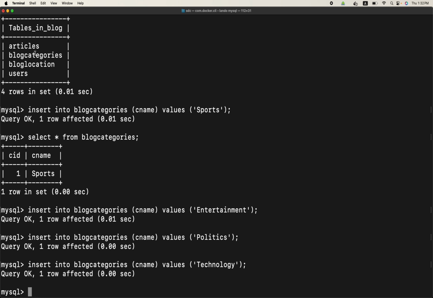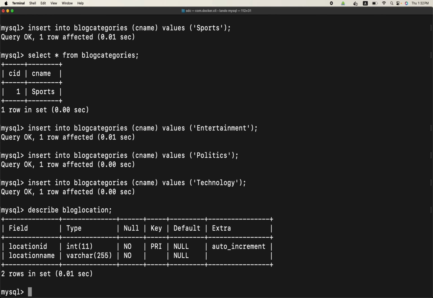The other table is block location. So insert into block location. What's the column name in location? You can always go to the structure of a table with describe. So describe blog location. It will show you the column names. The column name for location name is location name. So insert into blog location table, and the column name is location name.